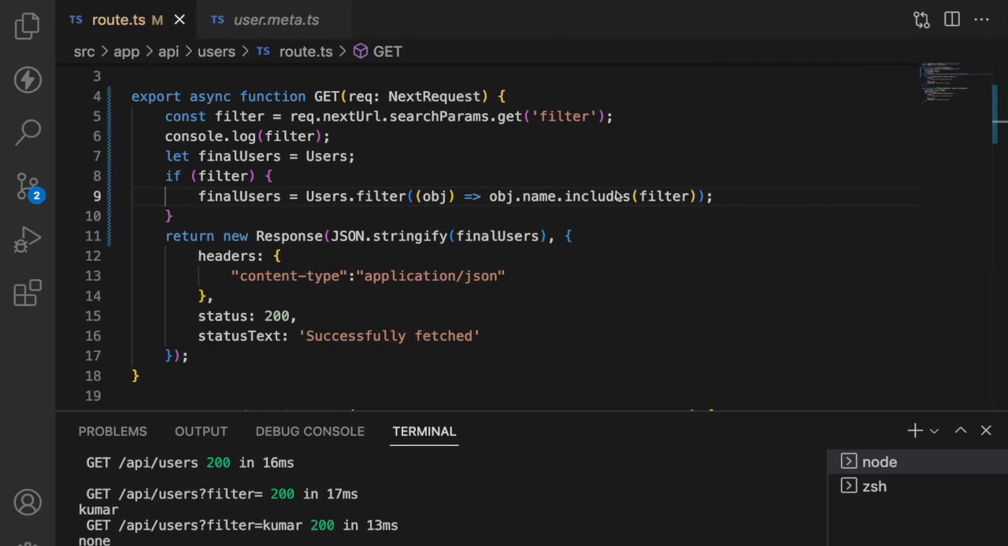So this is how you can use your search parameters. Whenever the parameters are not mandatory, they may or may not come into your request. In those cases, you can use search parameters. So this is how we can use search parameters in Next.js. Hope this gave you a glance and a brief understanding of search parameters.